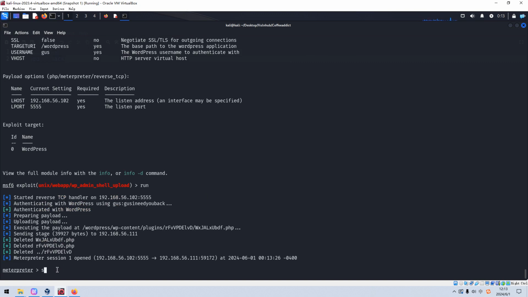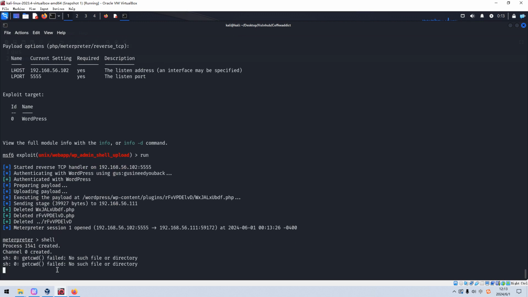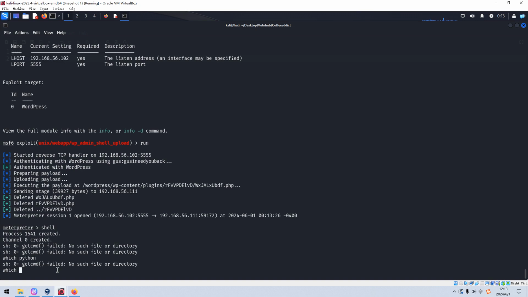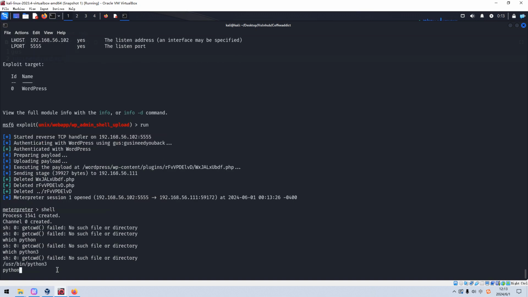Next, we need to get the command shell session, and we need to spawn the bash session. Python 2 is not there. Python 3 is fine, so we can use Python 3, import the pty module, and spawn the bash session.